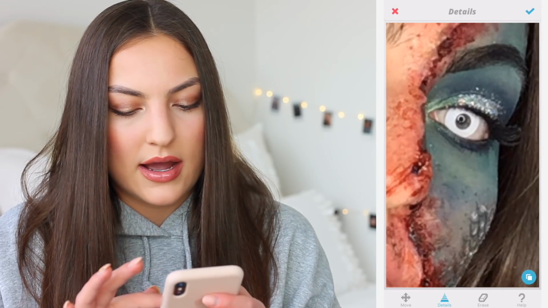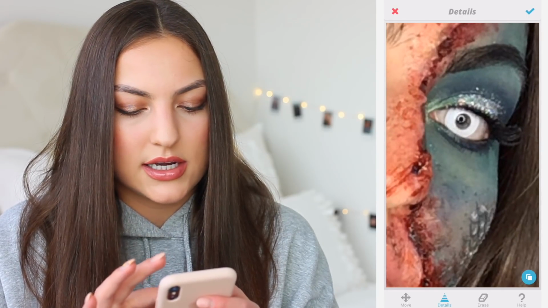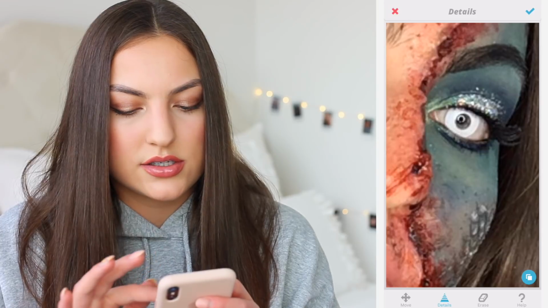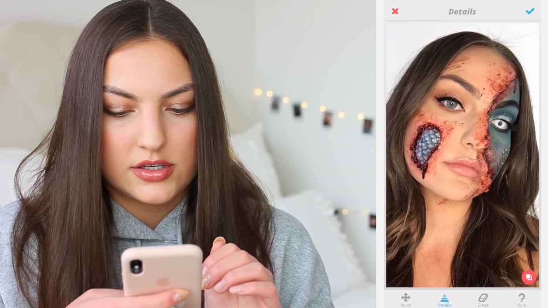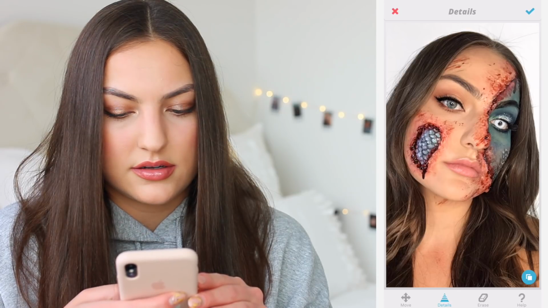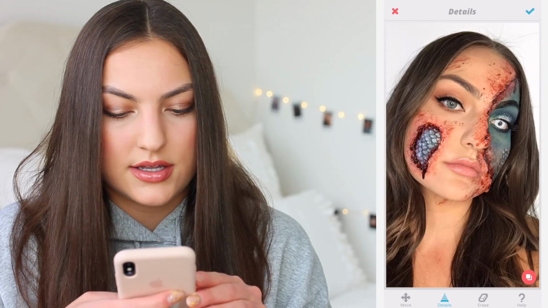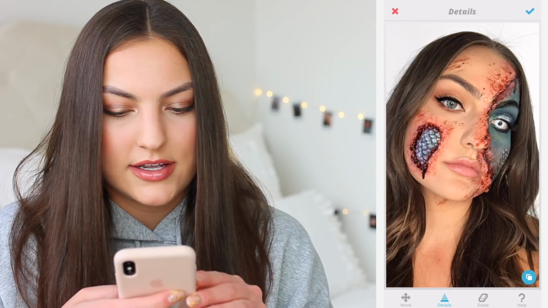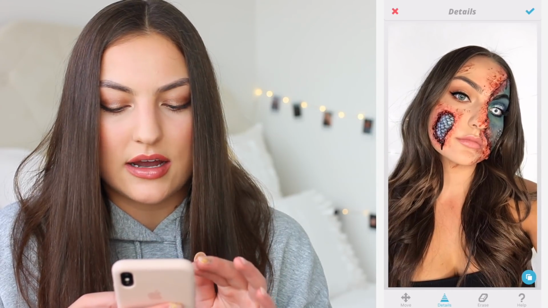I'm gonna also go over to where my eye is, where this crazy contact is. And again, just use the details tool. So there's the before, and then here's the after. Before, after. So it is very subtle, but it definitely does make a difference.